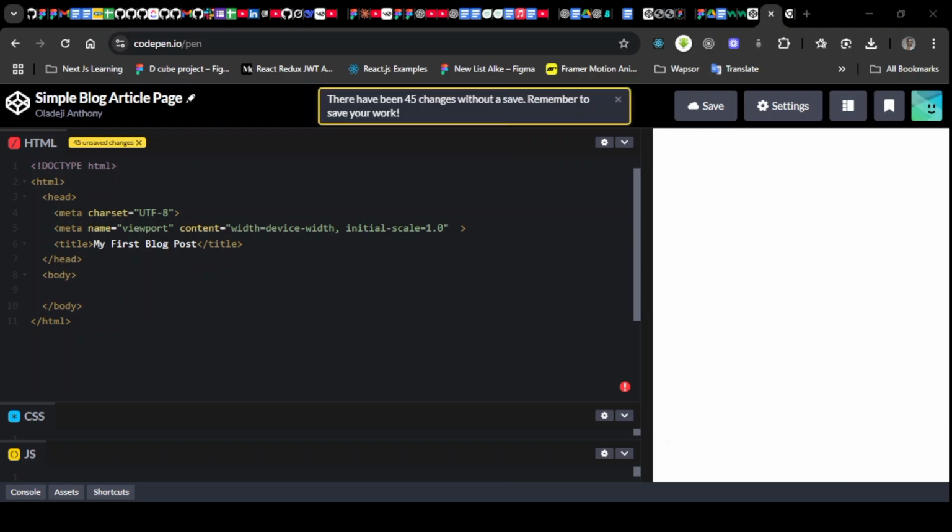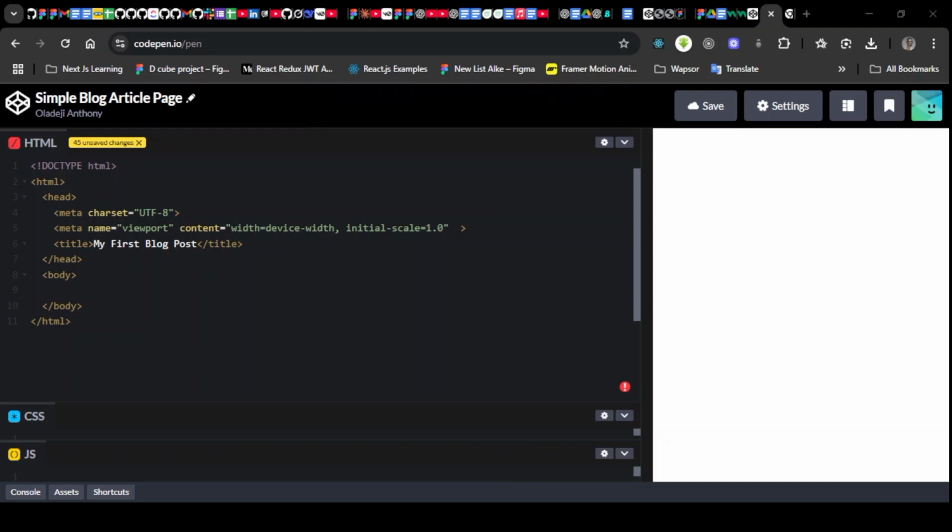So now we are going to start with our semantic elements. We are going to have the header semantic element, the section semantic element, and also the footer, three semantic elements. We'll start by creating the first one, header. The second one will be section. And the third one will be footer.